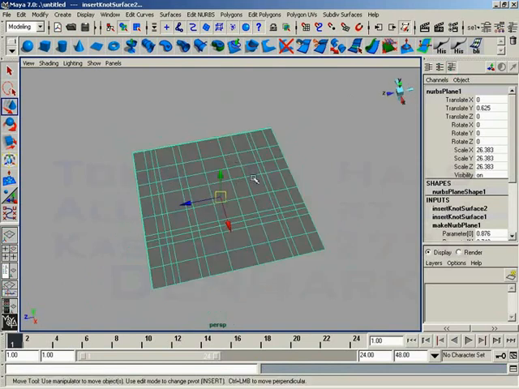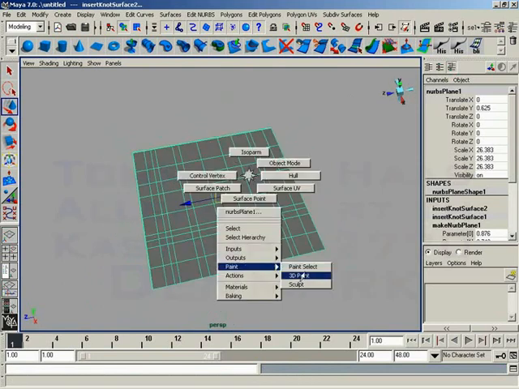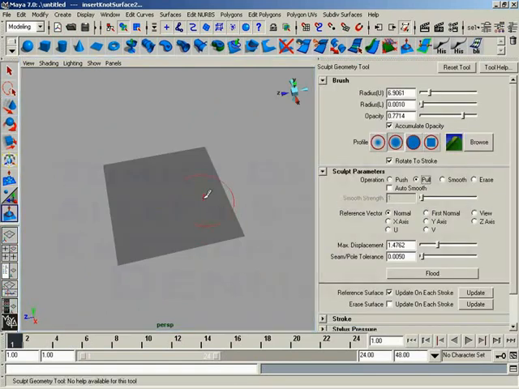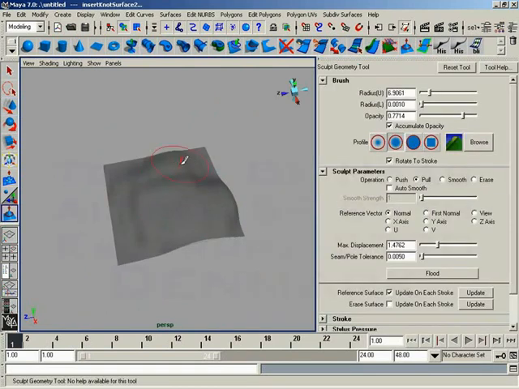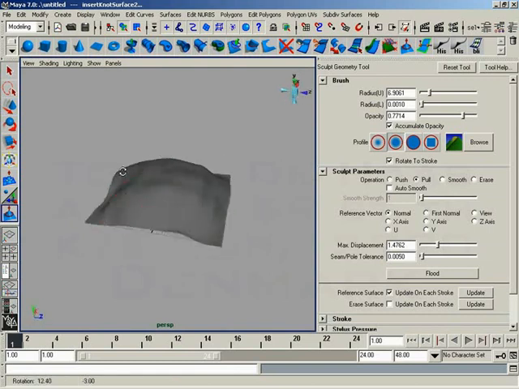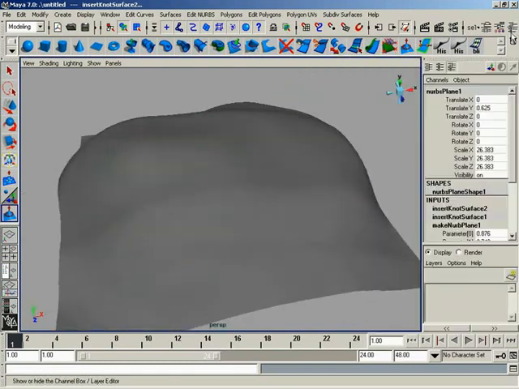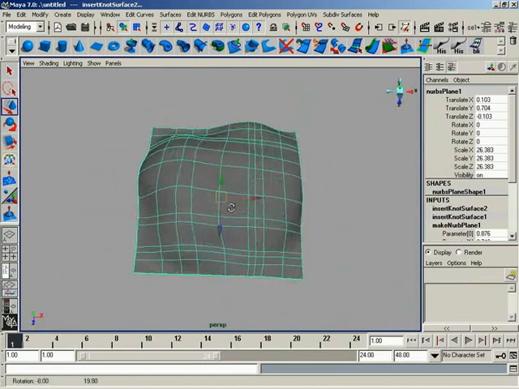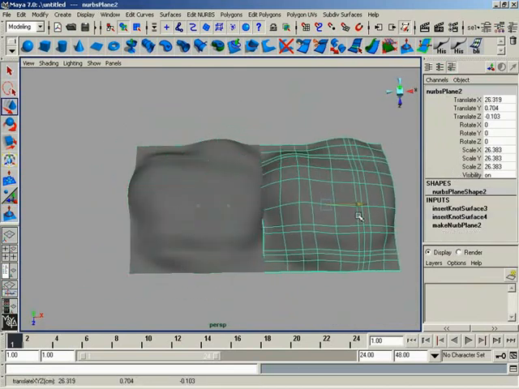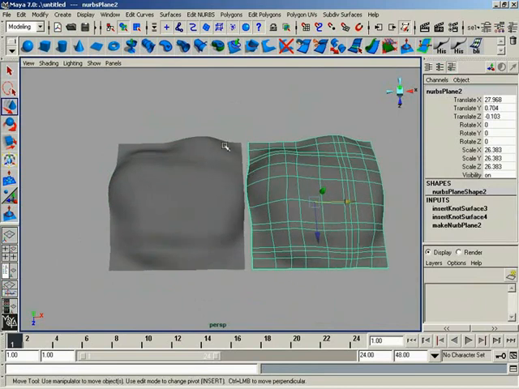What can we do with it? Well, now we could sculpt if we wanted to. So let's see. I'll pull. So we'll just kind of pull on the surface a little bit. So there we go. Now, later on, if I wanted to attach this to another surface, I would need my isoparms to line up if I want a nice, clean attachment.